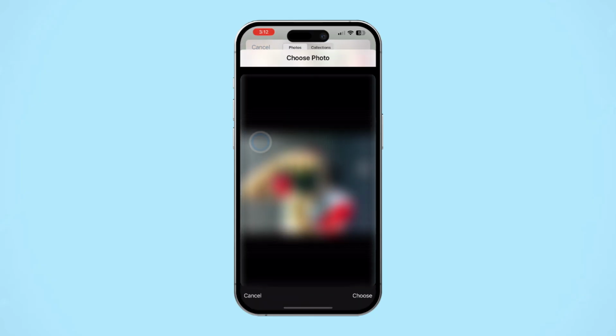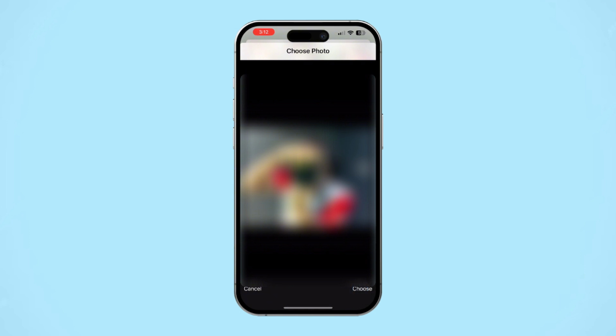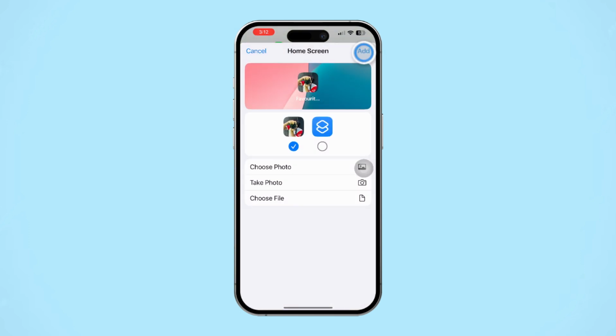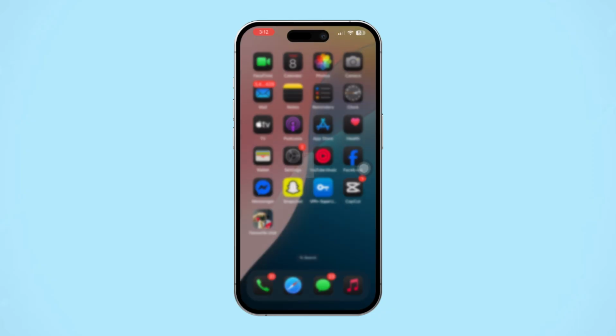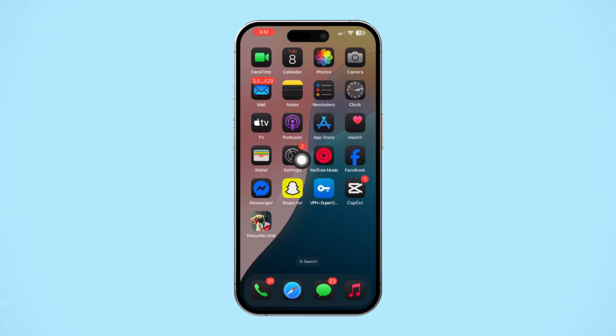Now select a photo you wanna set from your photos. After selecting the photo, tap Choose from the bottom right corner. Then tap Add from the top right corner. And here you can see the WhatsApp chat shortcut on your iPhone home screen.